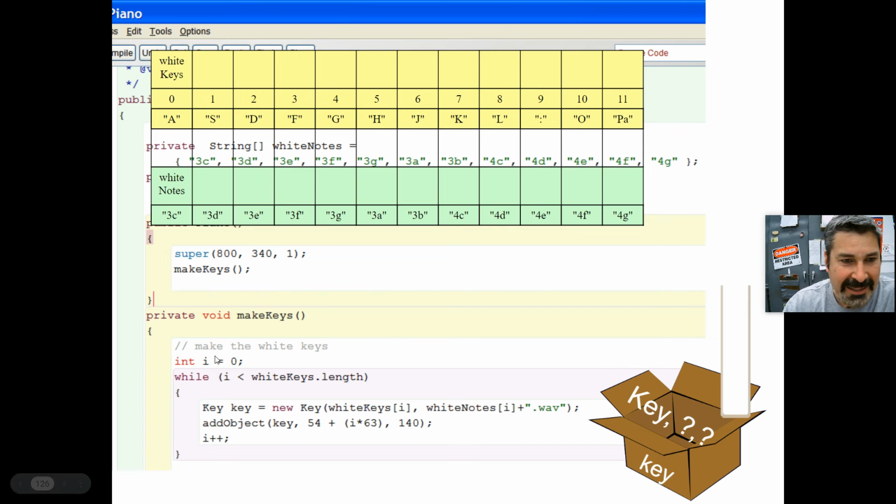It's been created inside of these brackets, right? So basically it belongs inside this bracket here, as part of this method. And as soon as we get kicked out of here, it disappears. But that's okay, because we only need it inside of here. So we're creating a local variable called key, and the only thing that can go into it is a key object, right? So we have our box named key.